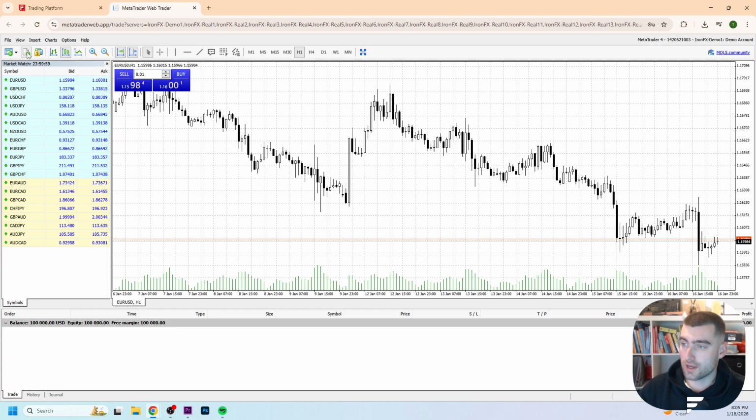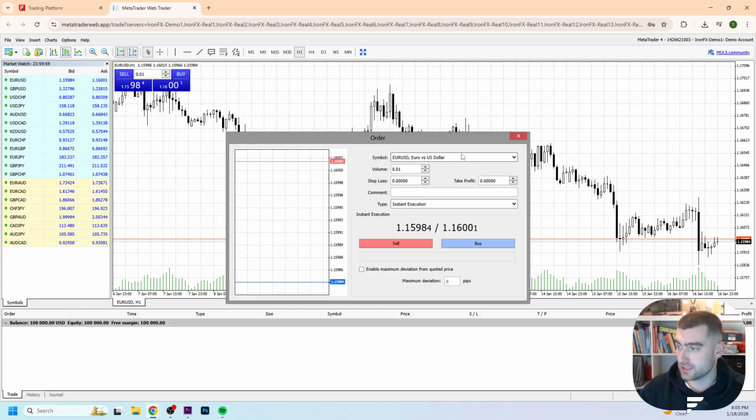Or if you want to create a trade, you can click here on this, select here the symbol where you want to trade in, the volume, create a stop loss or a take profit right here. Then you can select your pending order or instant execution, and then you can click here on buy or sell. So this is how you can trade on IronFX.